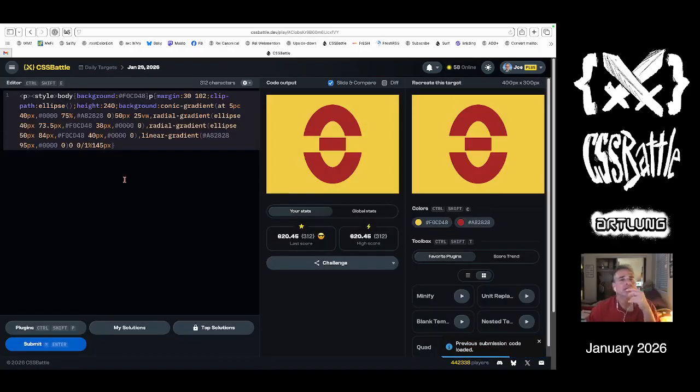Yeah, so that's a single paragraph element, so margins, height, a clip path ellipse, and then 1, 2, 3, 4 very specialized gradients to create that shape. No borders, no masks, and that gets it done.